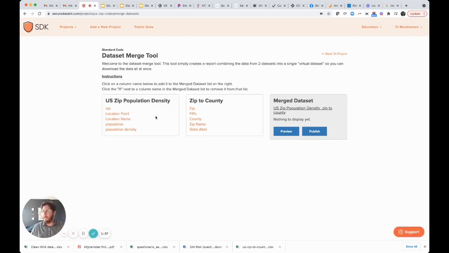So let's click that. And you'll notice the zip code population density data set has zip, population, and population density. Then we have our other data set, called zip to county, which has zip and county, but no population. So what are we going to do? We're going to pick zip, population, and population density, and we're going to pick county over here. And maybe we'll add zip name so we know what the name of the zip is. Zip code 30303 is called Atlanta, Georgia.